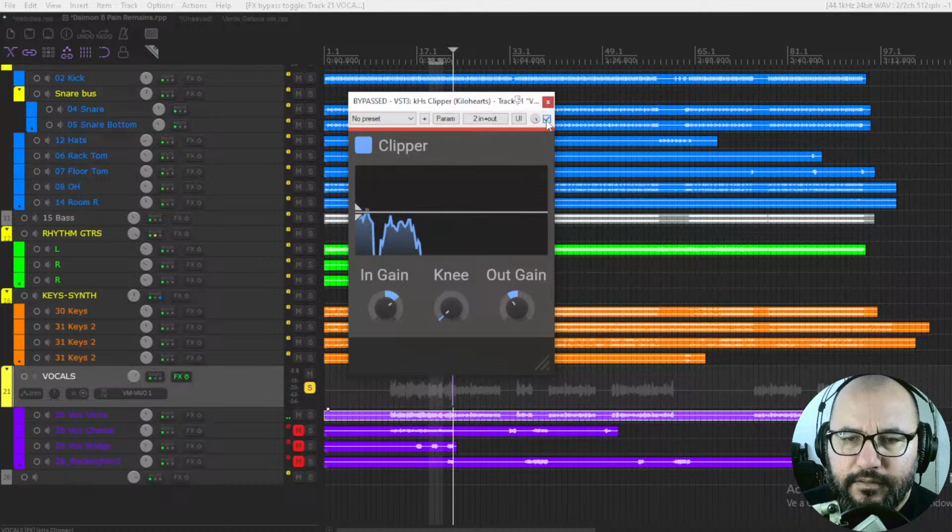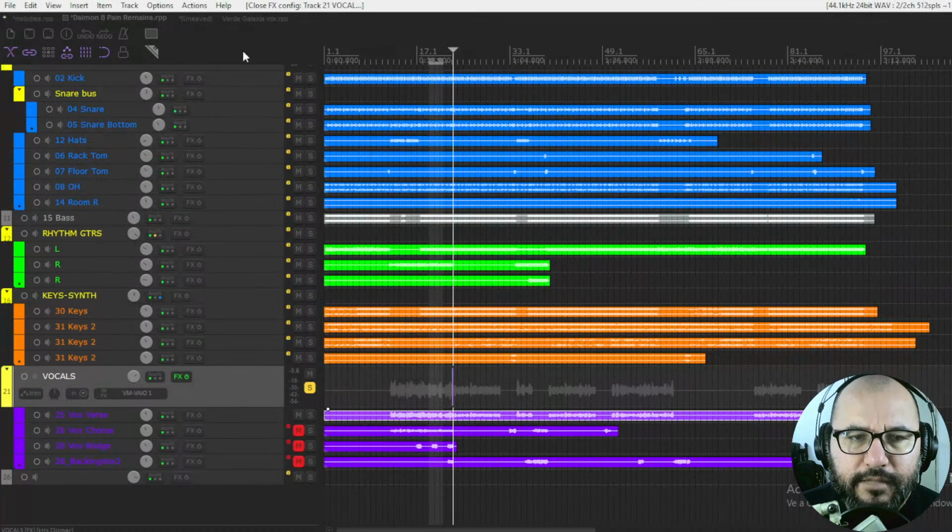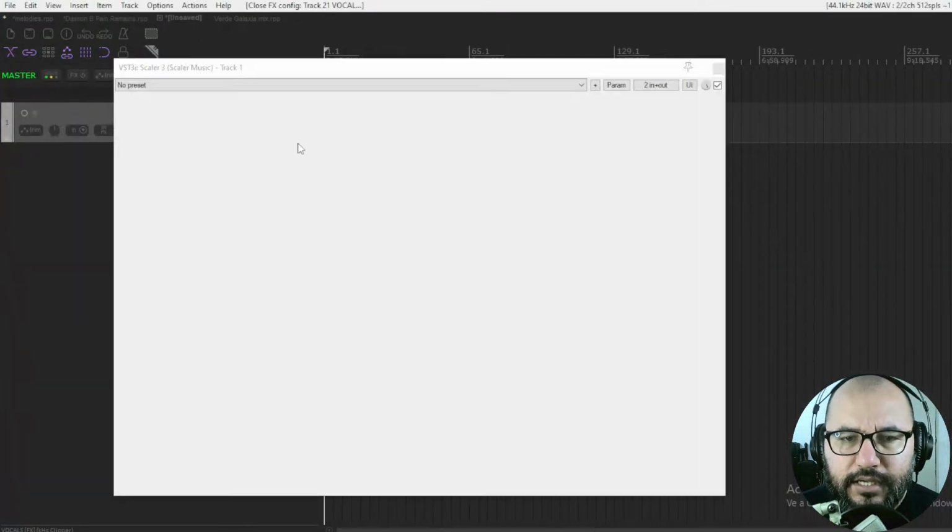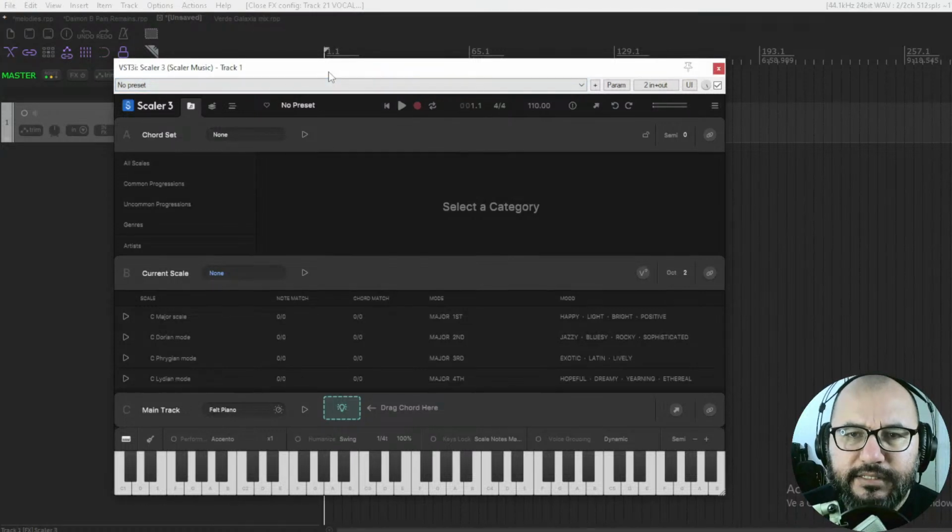Clean. All right, that's the Clipper by Kilohearts. Let's continue with the next plugin in this list.